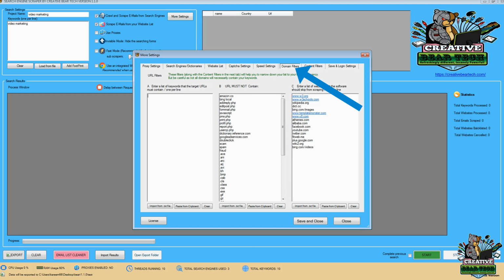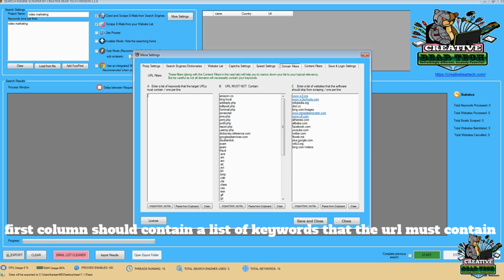Now let's talk about each column and what it represents. The first column is going to contain a list of the words that the URL the scraper is searching for must contain. So, for example, if you're looking at video marketing, you could type in video marketing, you could type in videos, you could type in YouTube. The key to this is really understanding your niche and understanding what keywords would be associated with it. Also, you want to make sure when you're entering keywords, as with the rest of the features in the software, that you do it one keyword per line with no separators.